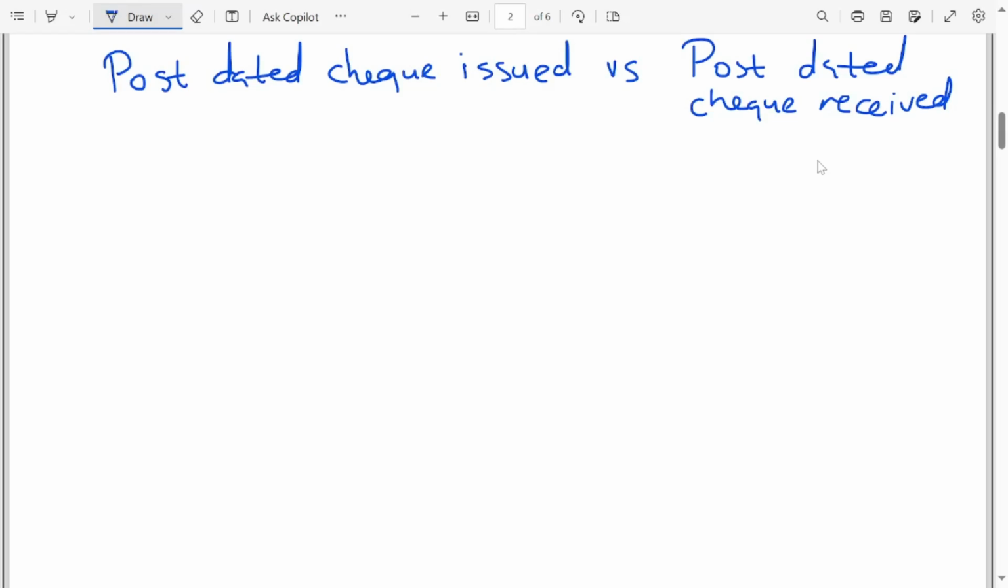Good day. Today we're going to talk about the post-dated check issued and the post-dated check received and how they are treated. Okay, so let's start with the post-dated check issued. You hear the word issued. It means that this check is going out of the business. We are the ones who are issuing the check.